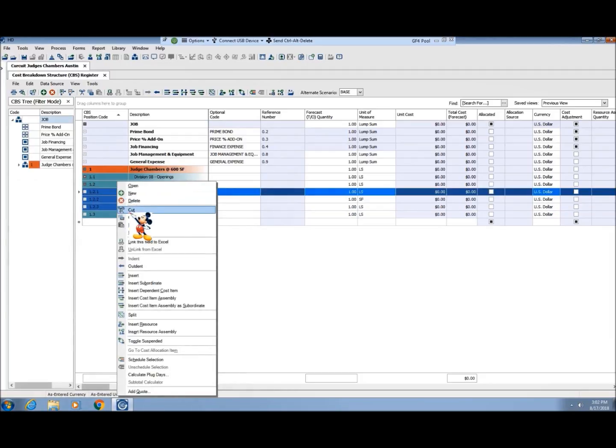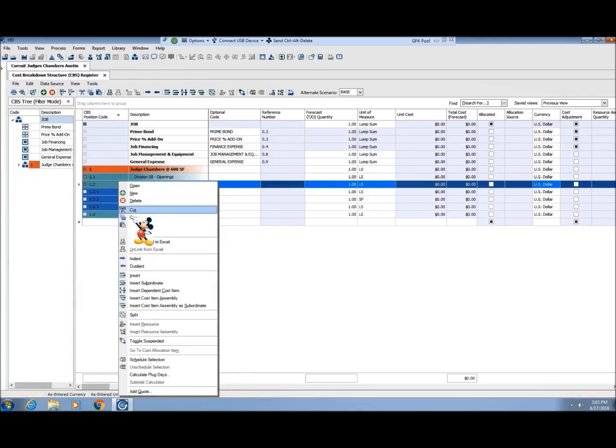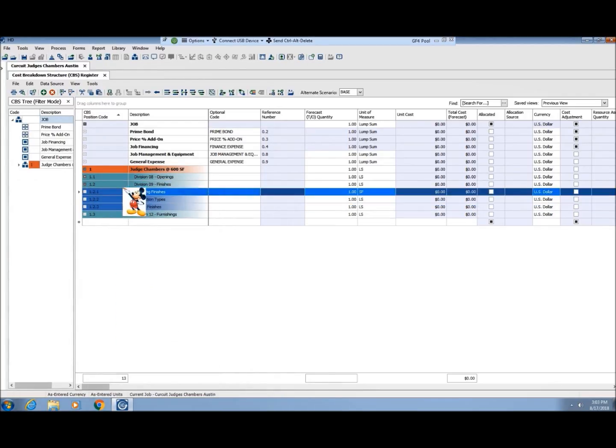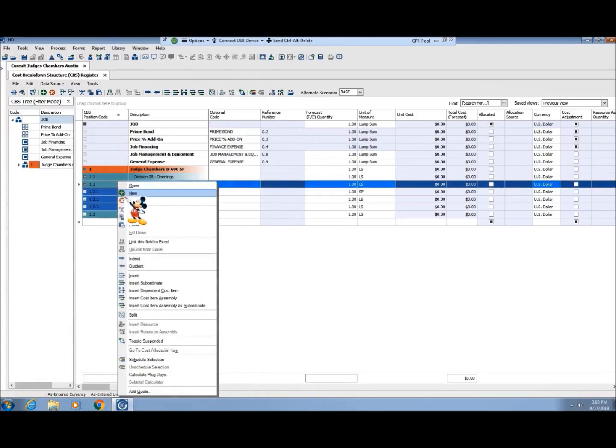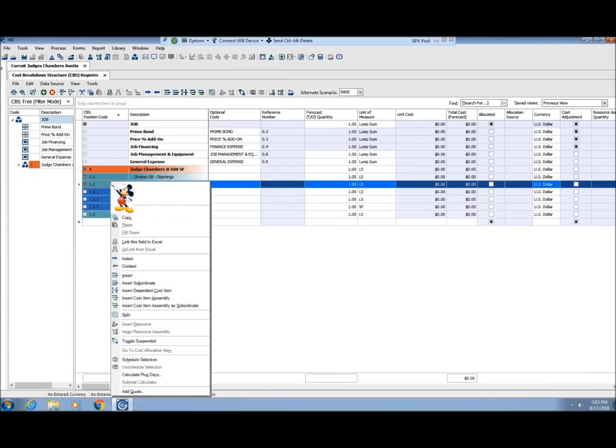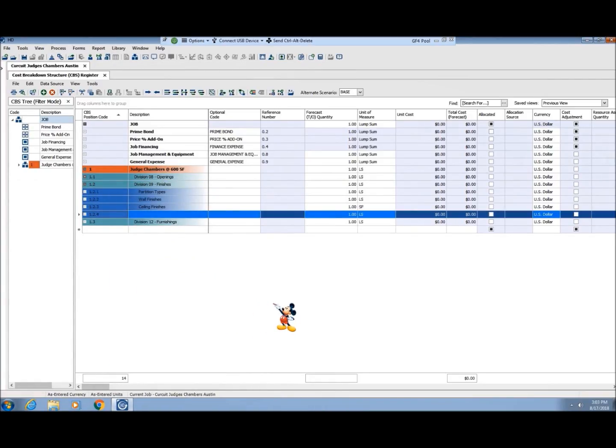There's probably a way to do it where you drag it. I haven't figured that one out yet. It's just logical in my head. And then we add floor finishes to complete the folders.